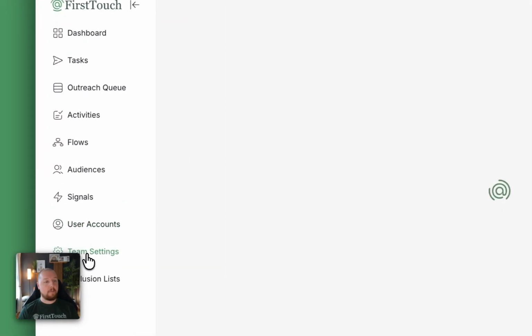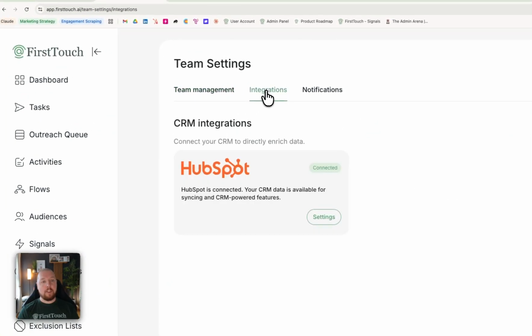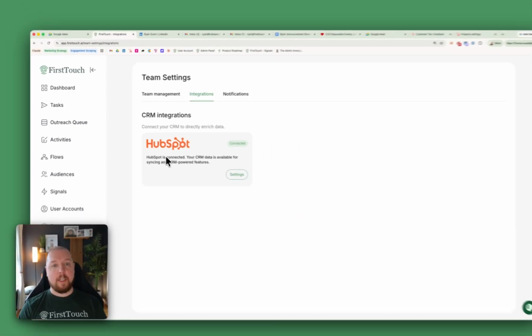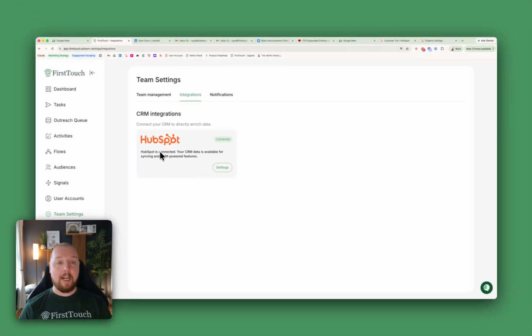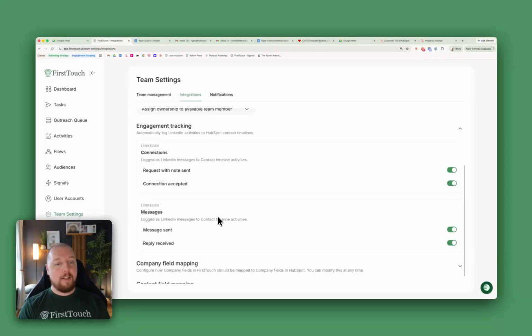To do that, go to your team settings, hit integrations, and here you'll see a place to connect your HubSpot account. We are already connected here, so I won't walk you through that exact setup, but you just hit connect, and then you will approve something inside of HubSpot, and you're all set.